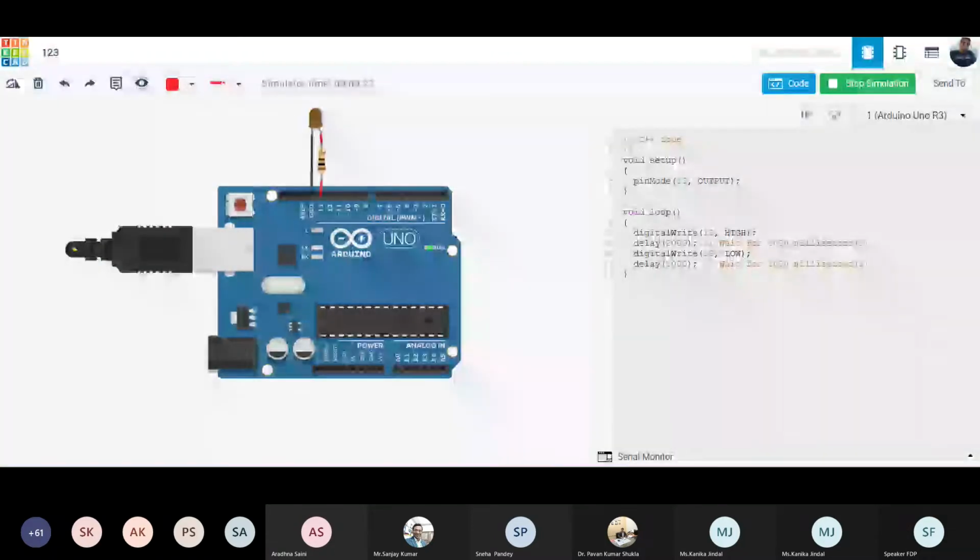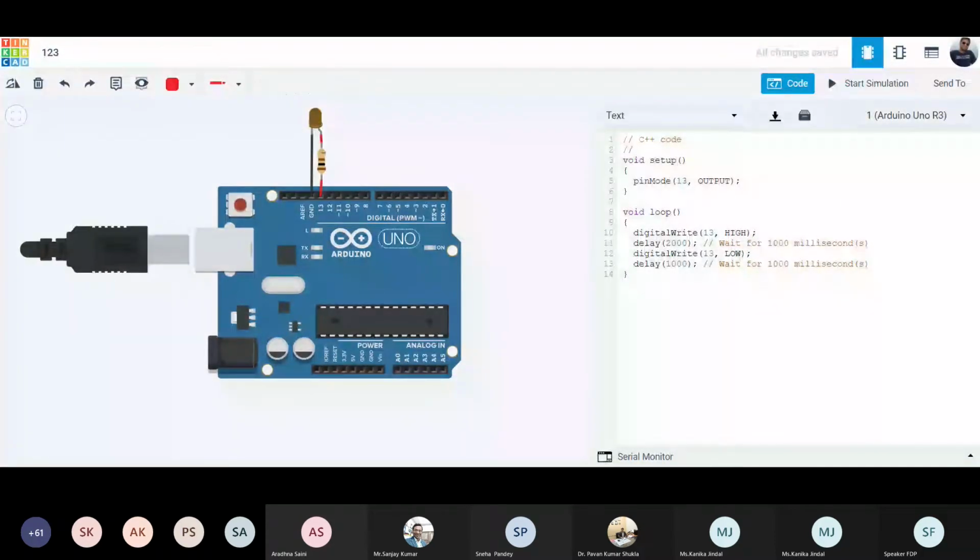And if you want to blink it 2 times and then off, again, no issues. In that case, you need to put one more line over here in the code. High for 2000, then low, then again high will go. After that, put the for loop over here.